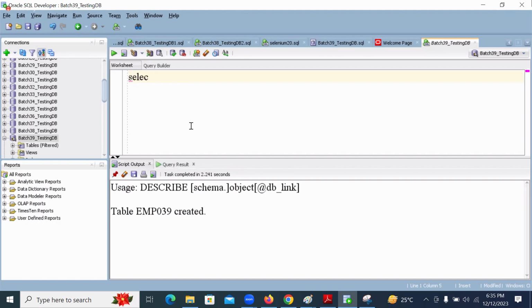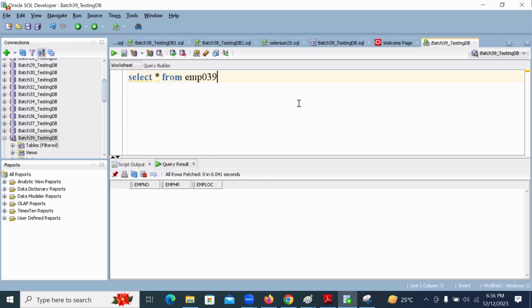Here we are providing star. What is the meaning of the star symbol? All columns. In that table, it considers all the columns. The table has been created. But do we have table data? The table is created, but it does not have any data yet.